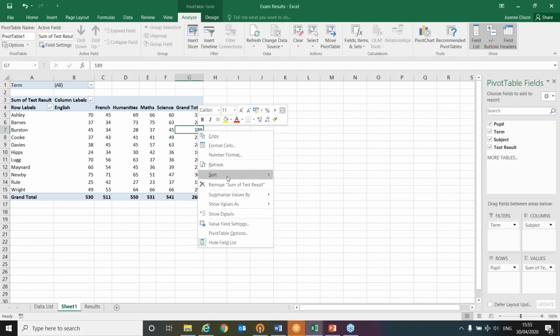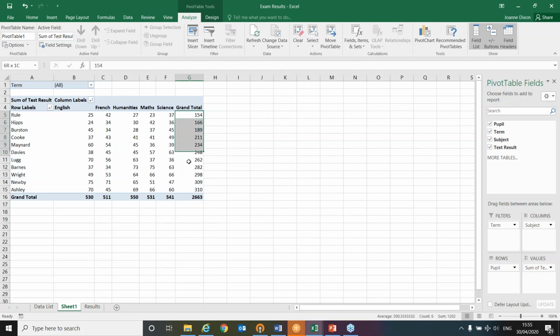So I want these to go lowest to highest, so smallest to largest, and organise the data within your pivot. And you could do that for any column of data.